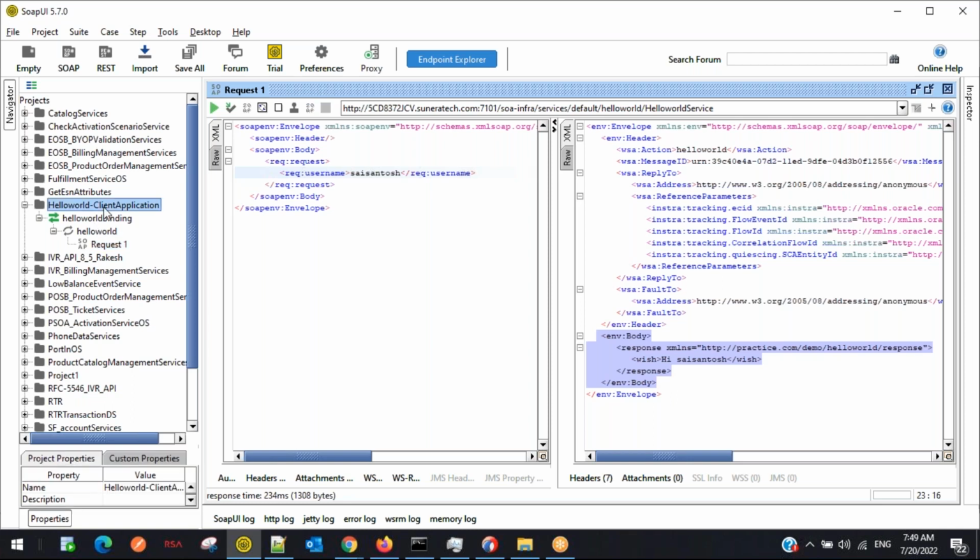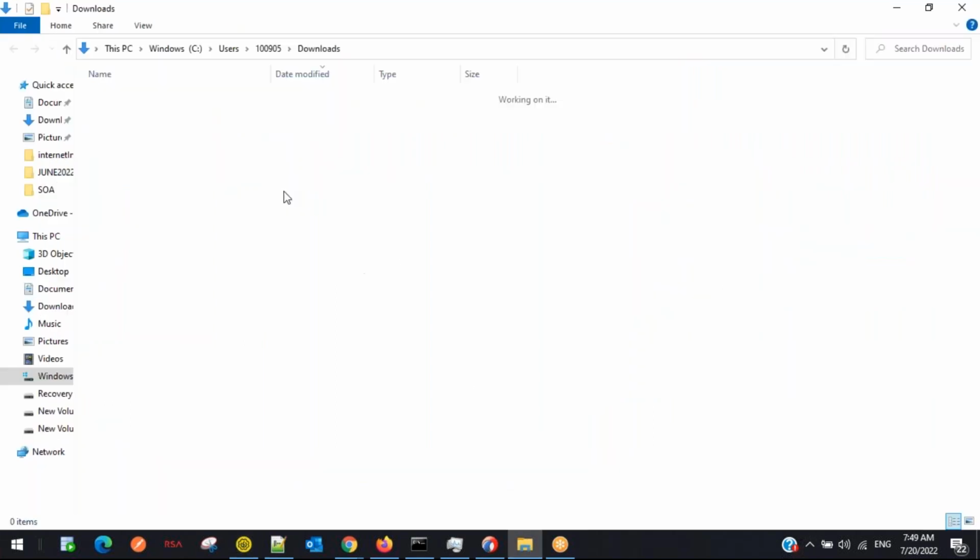The advantage here is that we can save the client application. Maybe after 10 days, if I restart SOAPUI and the SOA server is up and running, I can test again. If the SOA server is not up and running, you cannot test it, because SOAPUI is finally calling your SOA server only.